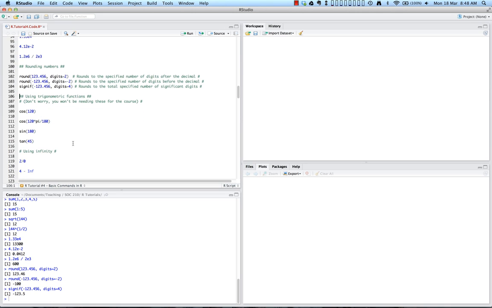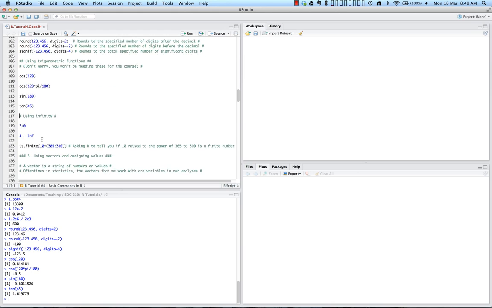In addition to rounding numbers, we can use trigonometric functions in R. So for example, if we want the cosine of 120, simply type cos 120, or we could do the cosine of 120 times pi divided by 180. That'll give us a value of negative 1/2. We can do sine. We can also do tangent as well. So these are additional functions that we can use in R.